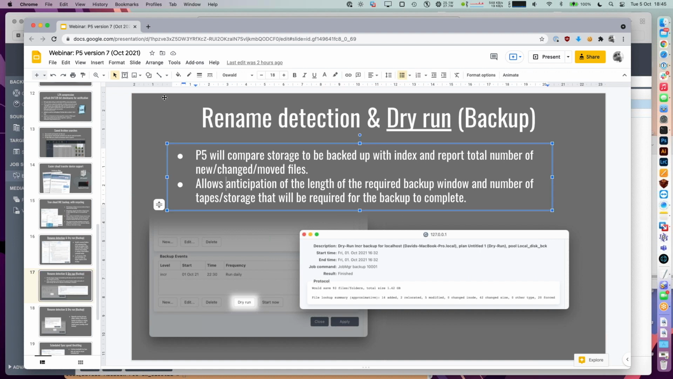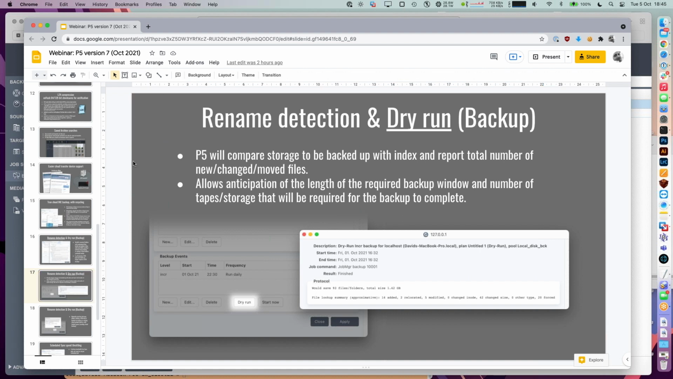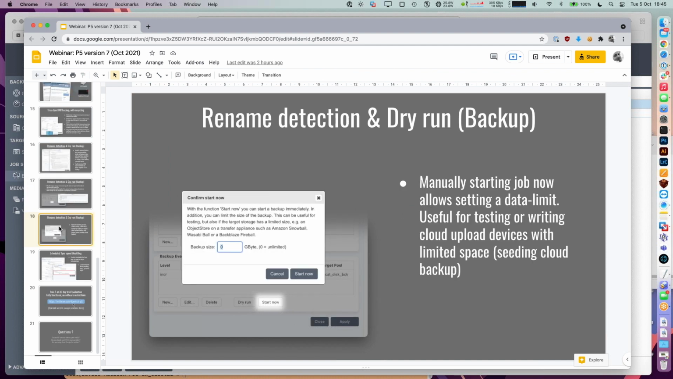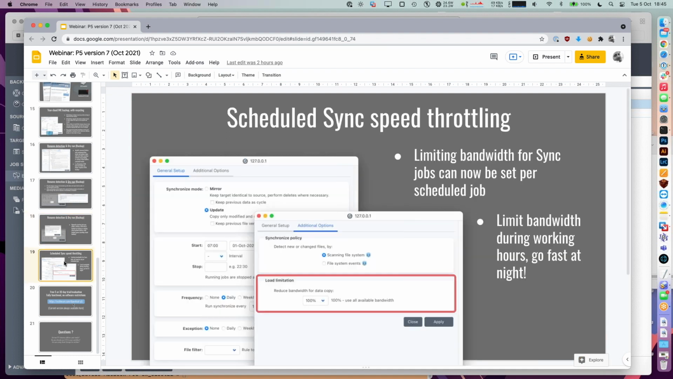Excellent. So the next slide is talking about the manual start, which we've already experienced. So I explained that when manually starting a job, you can keep a limit on the amount of data that will be saved. And the final thing from our list of 10 is scheduled sync speed throttling.